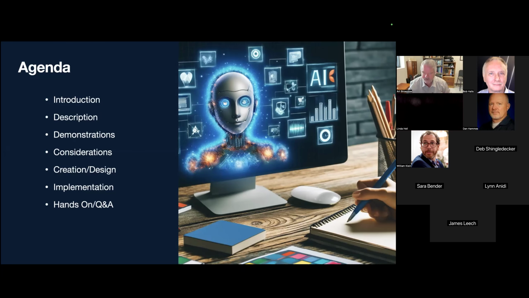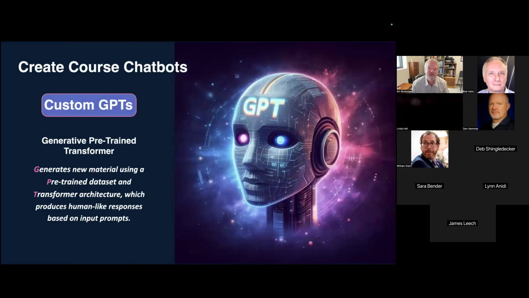So let's get started. What is a custom GPT? Custom GPTs are just like ChatGPT or Copilot or Claude. They're all AI chatbots. You ask them a question, give them a prompt, you get a response. But these custom GPTs will be customized for your specific purposes.